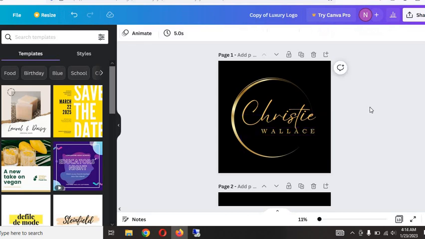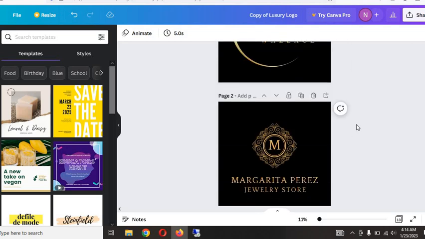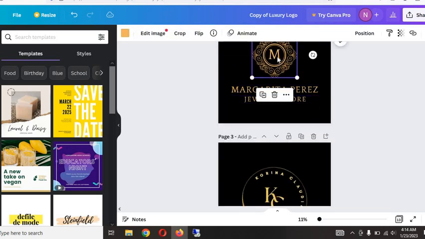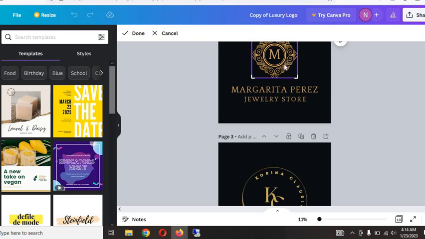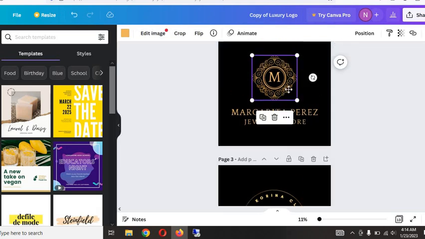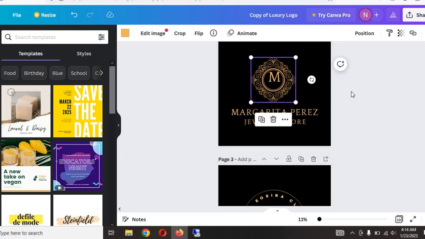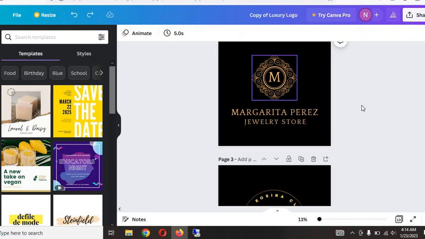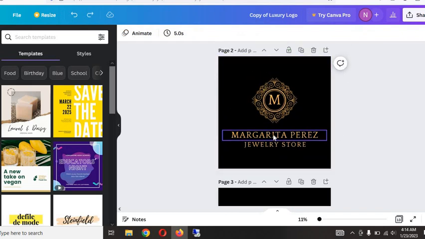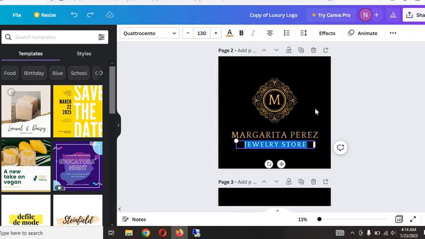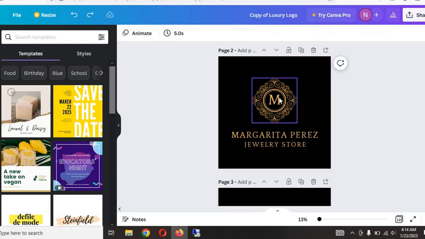Simple. This is how you will change the text. So for this logo, you will have to change the name, the tagline, and the letter M in the background.